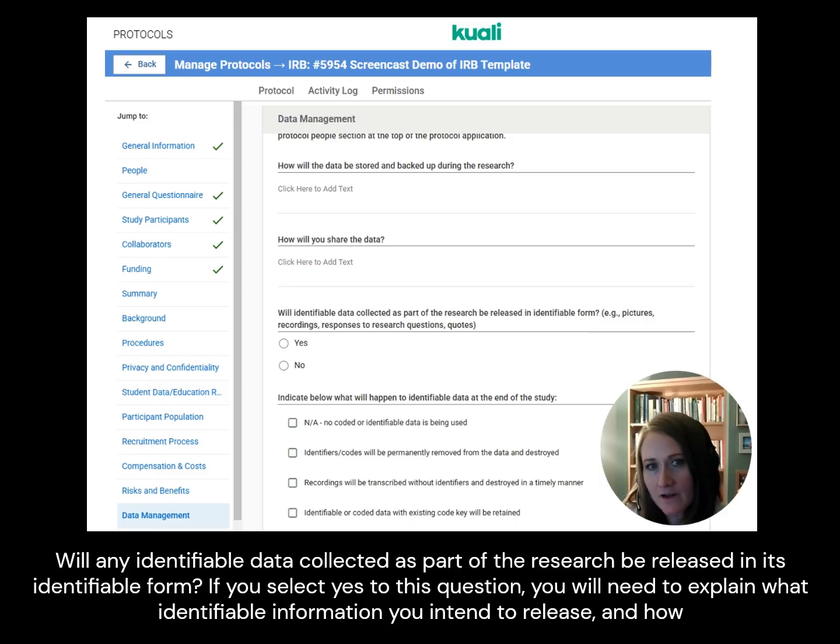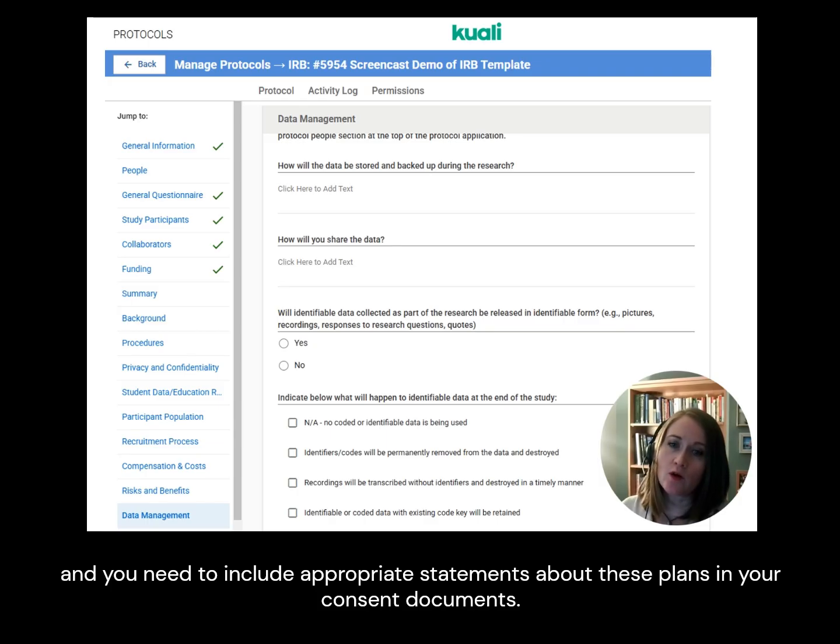Will any identifiable data collected as part of your research be released in its identifiable form? If you select yes to this question, you need to explain what identifiable information you intend to release and how. And you will also need to include appropriate statements about these plans in your consent documents.